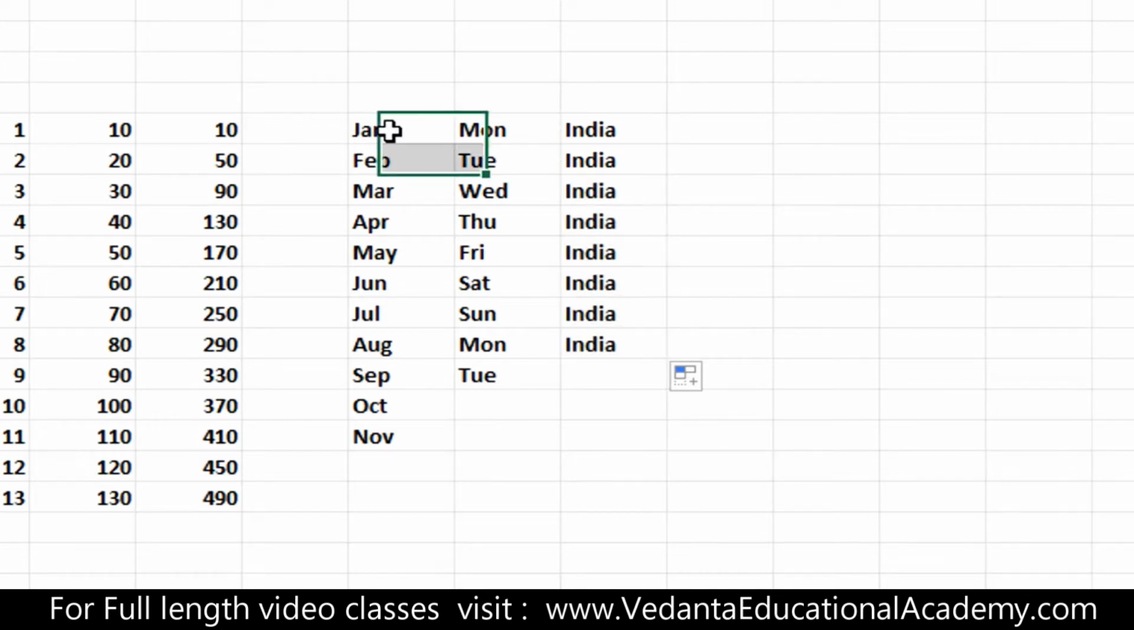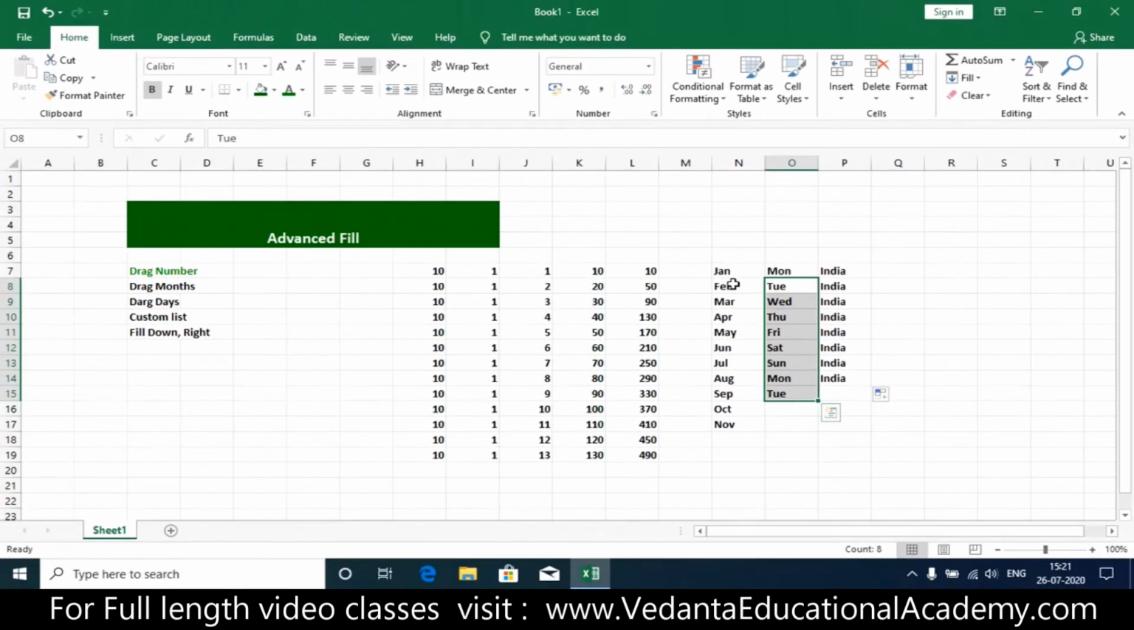When you type January, the system fills the remaining months automatically. When you type Monday, it fills the remaining days automatically. But when you type India, the system is not able to understand, because these lists are already created and saved in the Microsoft Office application. The system understands what we are expecting there, but the country list has not been inserted in this Excel application, so it is not able to understand.